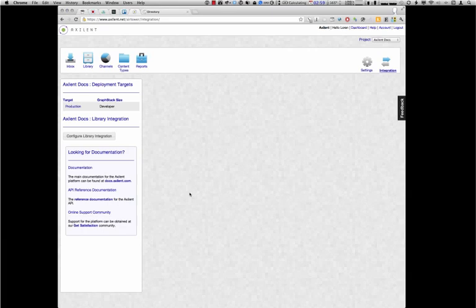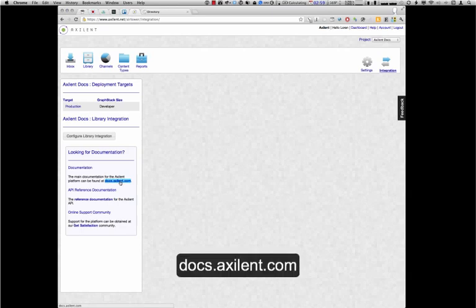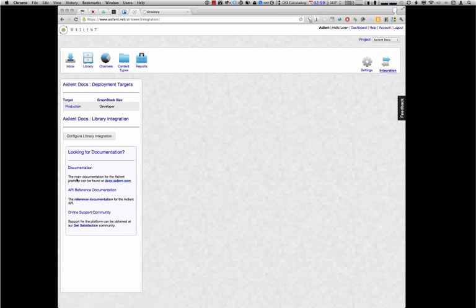The first thing I would like to show is the documentation. As soon as you go to the integration tab here, you'll see this box looking for documentation, and that is the link to the three primary sources of documentation that you'll want to be looking at for integration. So the first is our main documentation site, which is docs.axilent.com, where this video will be hosted, as well as all of the other documentation, tutorials, and recipes and whatnot for working with Axilent. Now if you're looking for API reference documentation, which is the reference documentation for the actual Axilent API itself, this is the link to it from here.